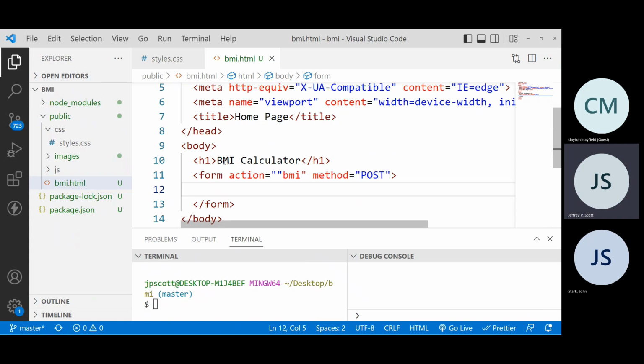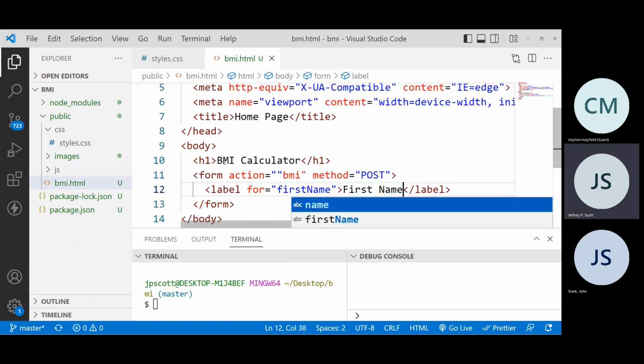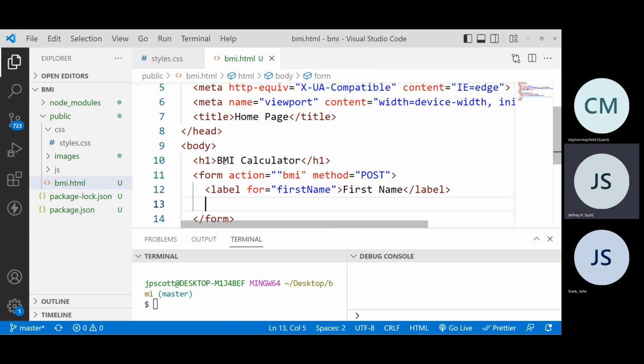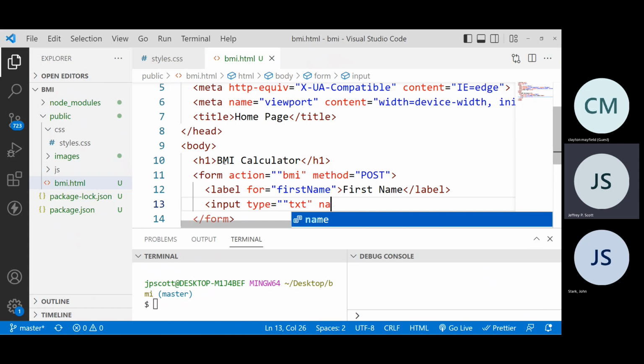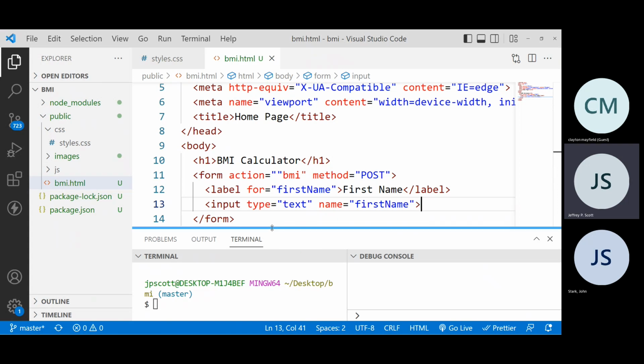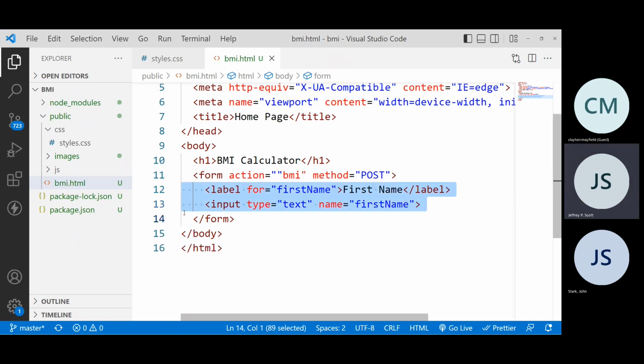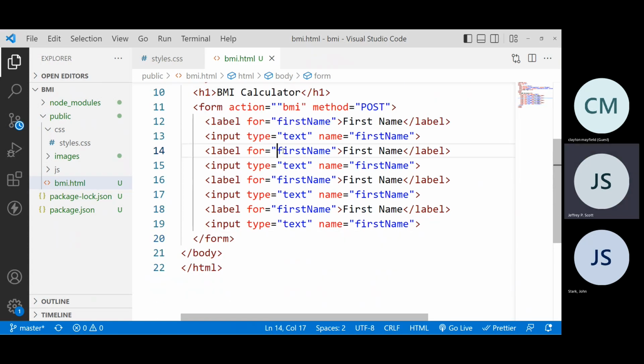Then I've got four different label and input combinations. So label for equals first name, and then an input type equals text, name equals firstName. Then I'm going to go down and copy that. I want this four times. So I want a first name, I want a last name.